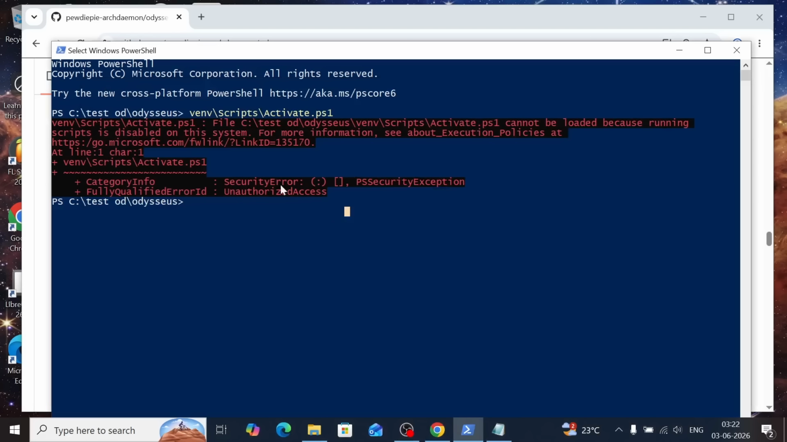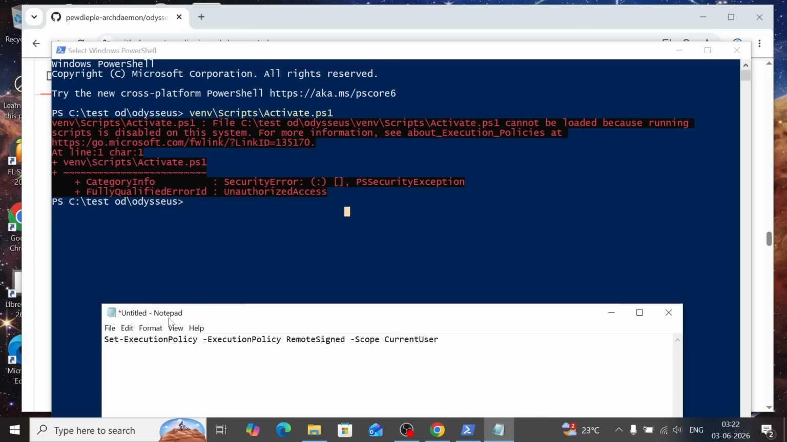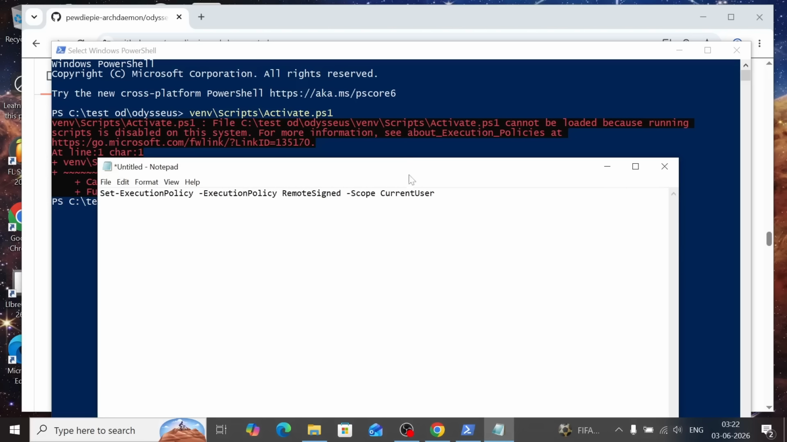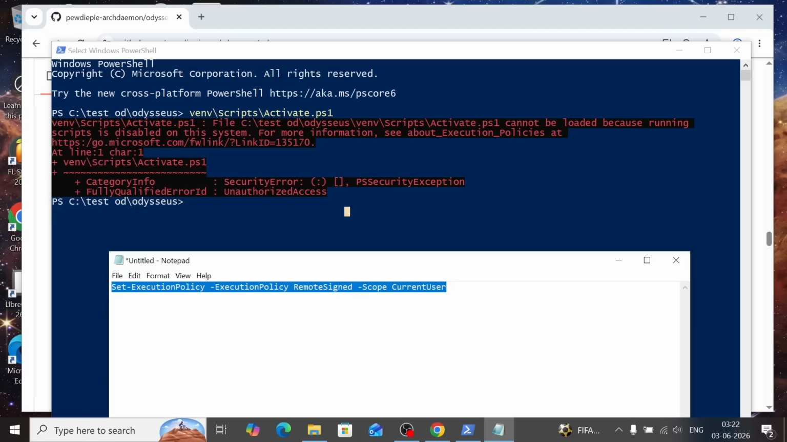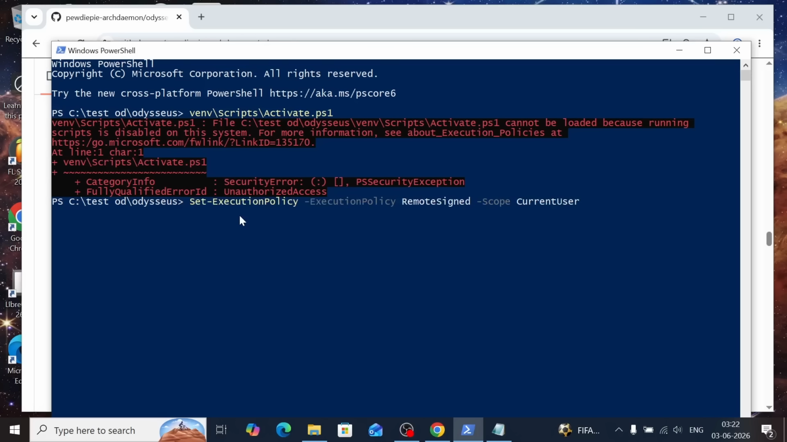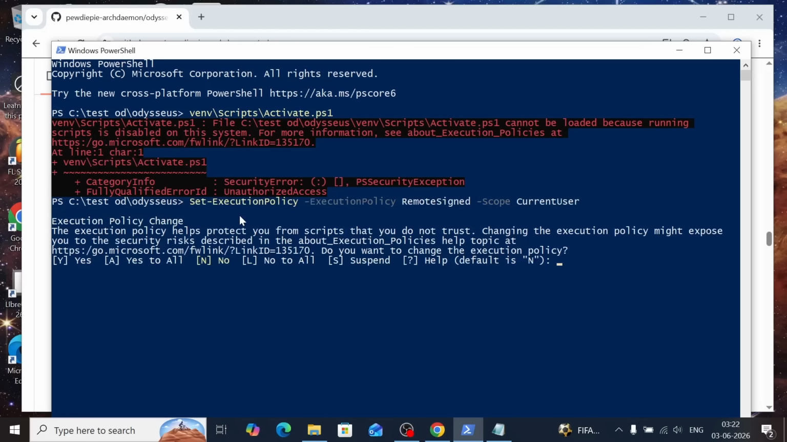If you get any error like this, you just need to run this command, set execution policy, okay? So make sure that you are pausing this video and running it, or else you can simply paste this error in any AI and it will give you this command, okay? It's a simple fix. So I'll just go here and hit enter and just click on Y. That's done. And now I will just run the activate command again. This time I'm inside the virtual environment, no errors.